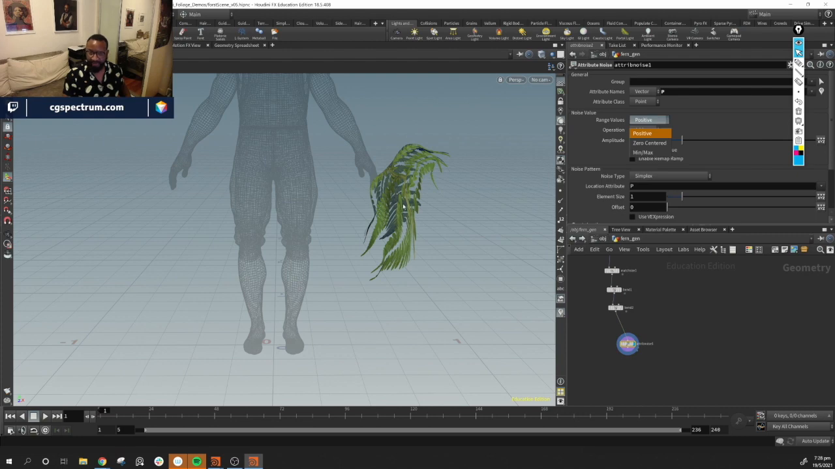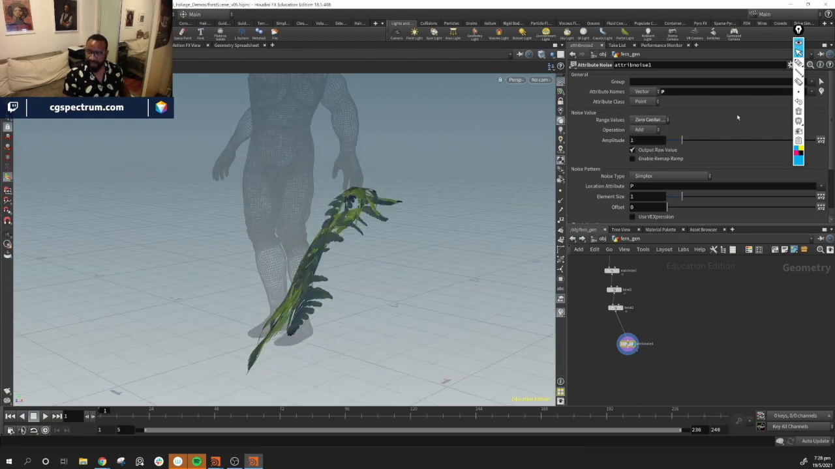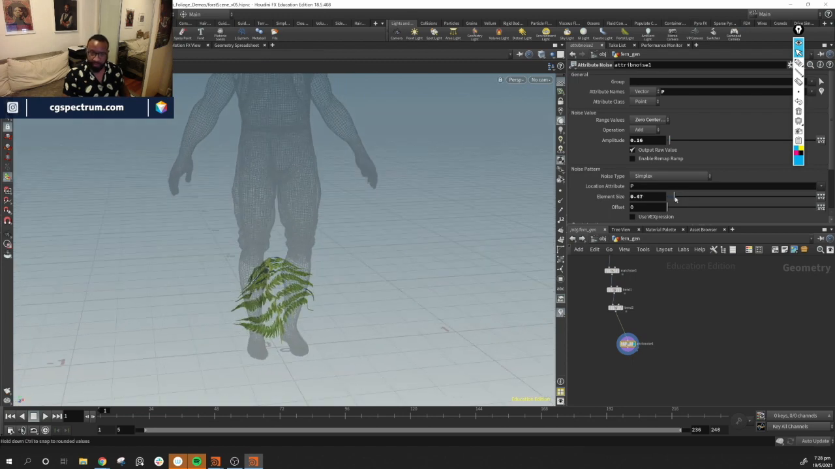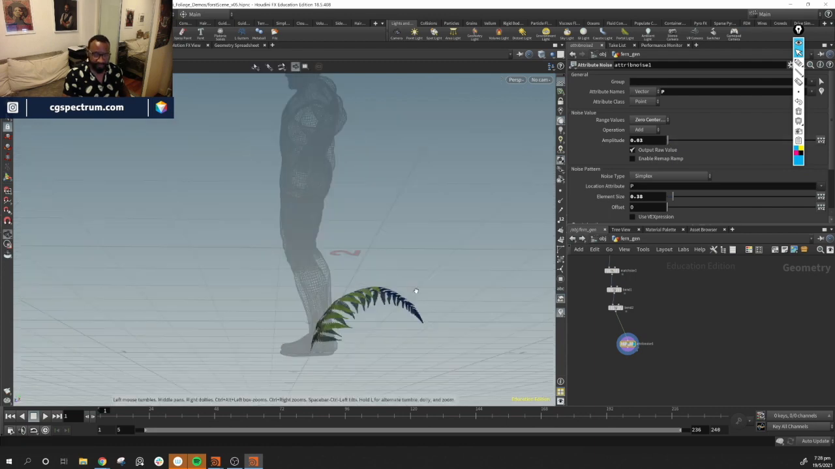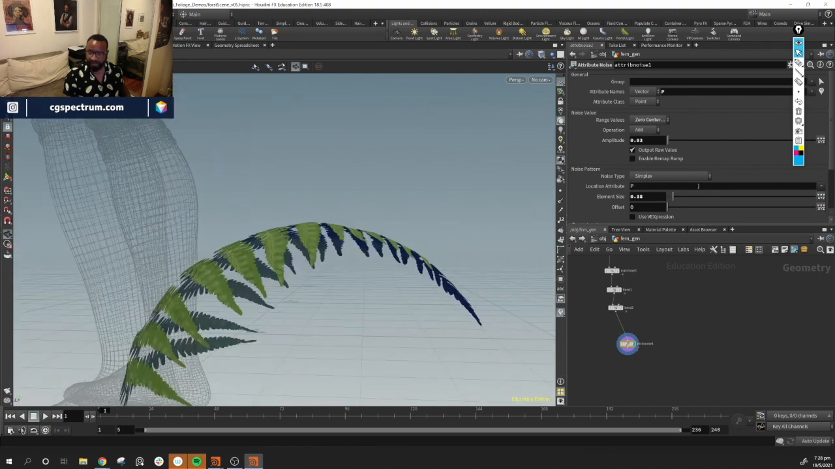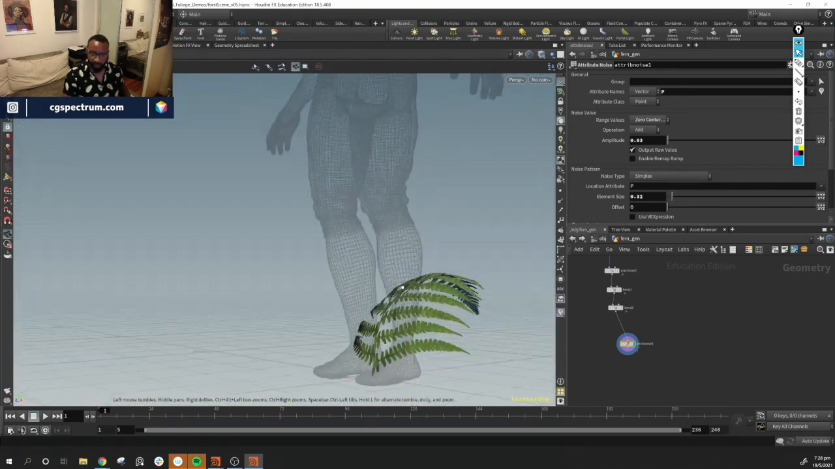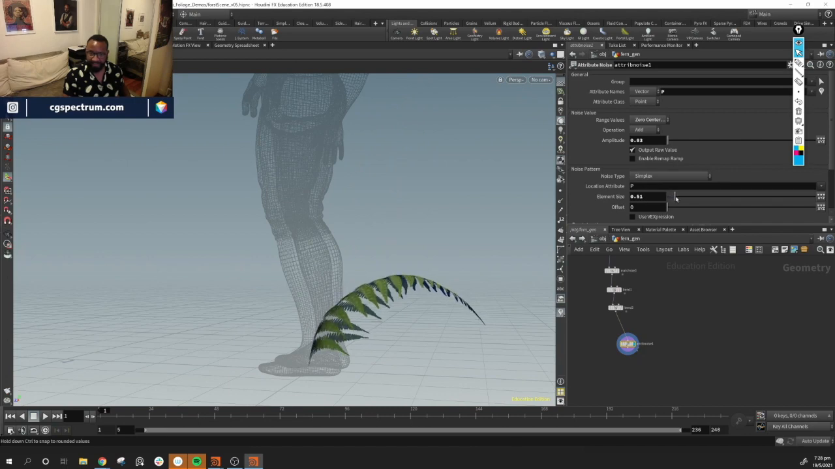I don't want that to be positive. I want it to be zero centered. And my amplitude is way too high. Also, my element size is way too big. So there we go. So small element size, small amplitude, just enough to give it some character. So I'm just trying to break up that silhouette a little bit.